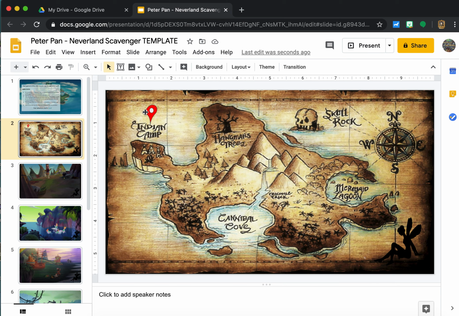So I'm going to create all of these. So one in the Indian camp, because those are all my places. Copy, paste. Move on over to Hangman's Tree. Copy, paste. Move on over to Skull Rock. Copy, paste. Move on over to that one. I just paste up here. And a little bit higher. And paste.